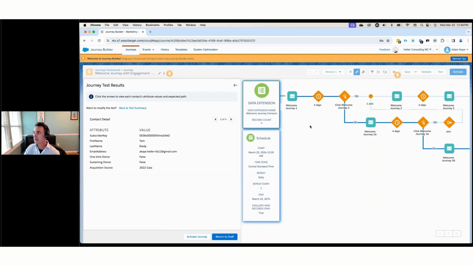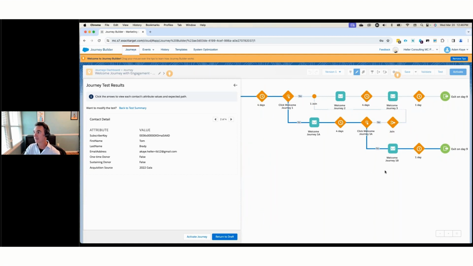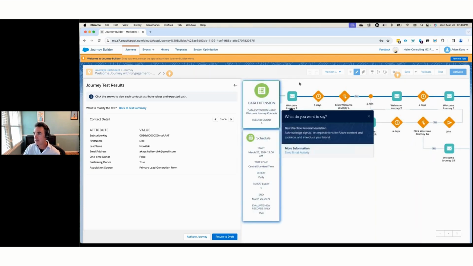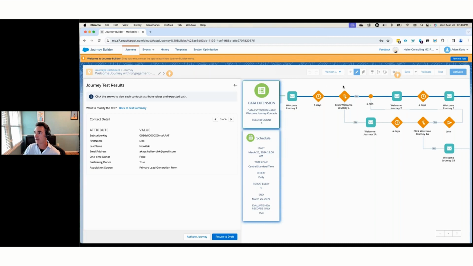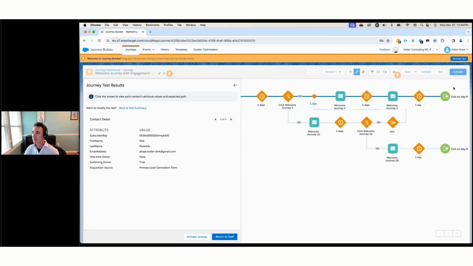Who's this? Tom Brady did not interact with the initial email and did not interact with the second version of that initial email. So he received a third version of the email and then exited the journey soon after receiving that email. Dirk stayed on the happy path the entire time. He received the first email, and 4 days later it was determined that he had interacted or engaged with it as we had hoped. So he received the second email and 4 days later the third before exiting.